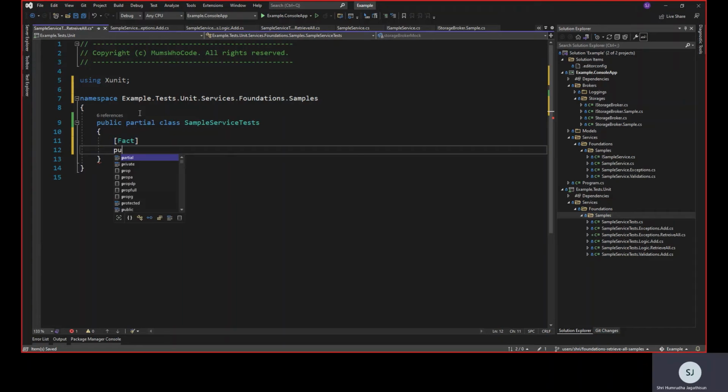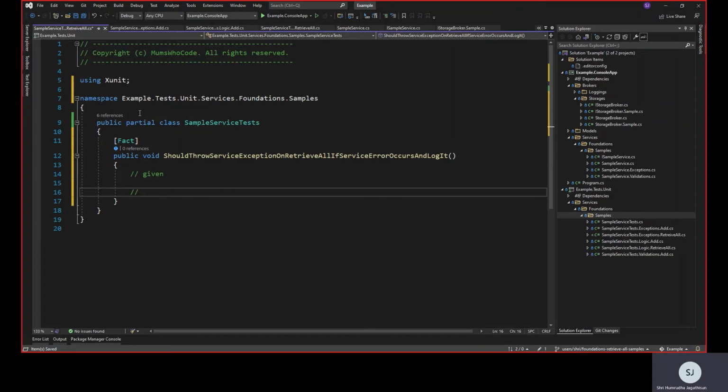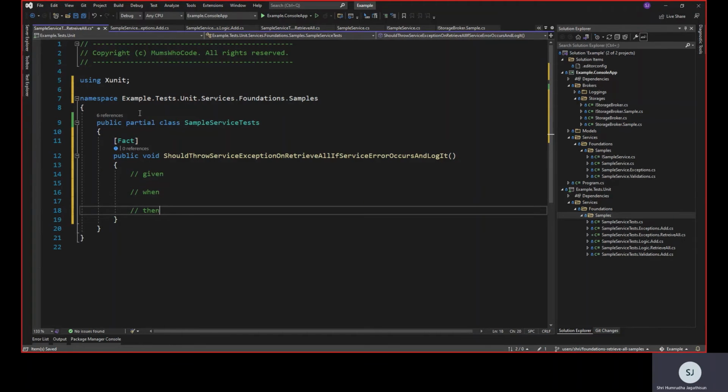So here we are. And then this is going to be public void. So what are we expecting? It should do something. What should it do? It should throw service exception on retrieve all. When should it do that? If service error occurs. Not just that, right? It should capture the error and do something and log. That's our test. Okay. And the sections that we are going to focus on are given, when, and then.